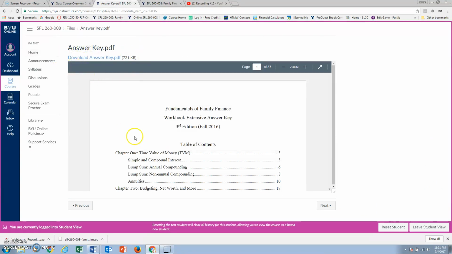Then this is an important document that's put right at the beginning of the class. It's a supplement to the textbook you have purchased, The Fundamentals of Family Finance, and it comes with a workbook. And the workbook is where you'll learn the math that's required in this class. And this is an extensive answer key. Your workbook contains the answers to the problems in the very back, but sometimes you might have questions on how they got to those answers. So if you need additional step-by-step help on how to get those answers, you can refer to this answer key. I think it's really helpful.